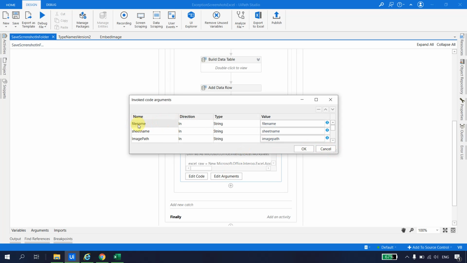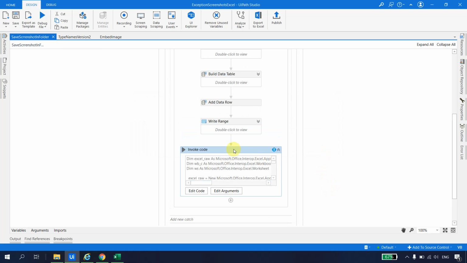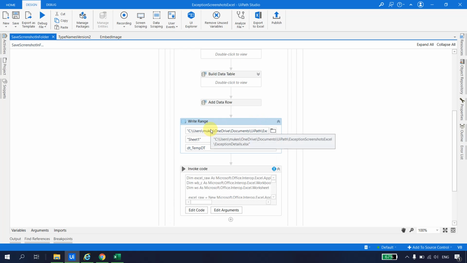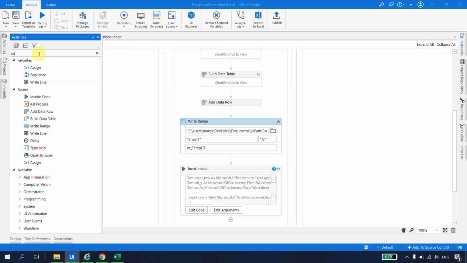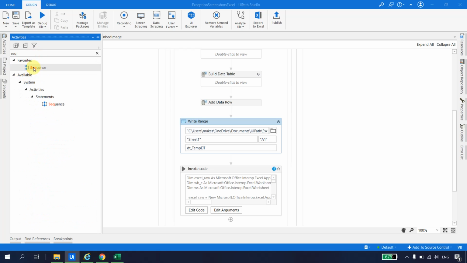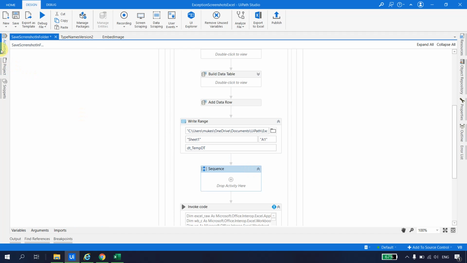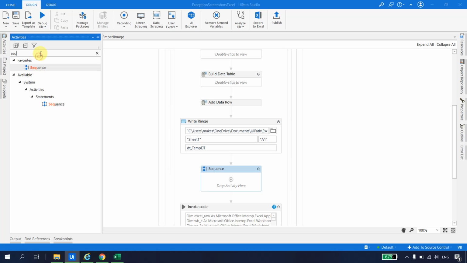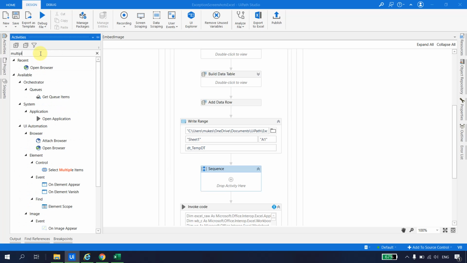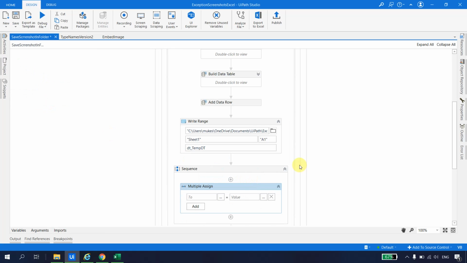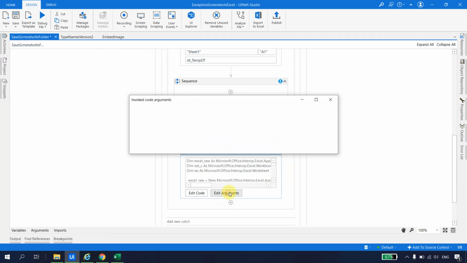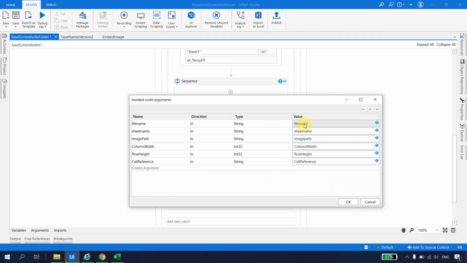The first thing it expects is a file name. Where exactly is the file? We are keeping the file name here, right? So instead of hard coding everything, let's make a section of init. I will take a sequence, and let's take a multiple assign activity and we will initialize all the variables. Let us first create these variables. I will go here, hit Control A, Control X, Control K, Control V. File name is created.